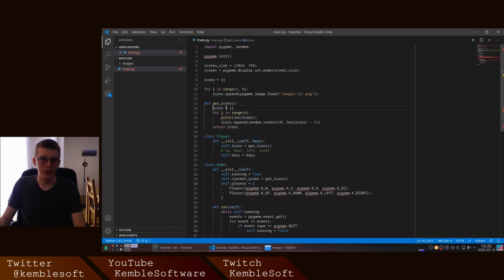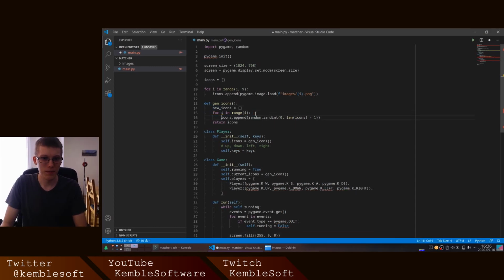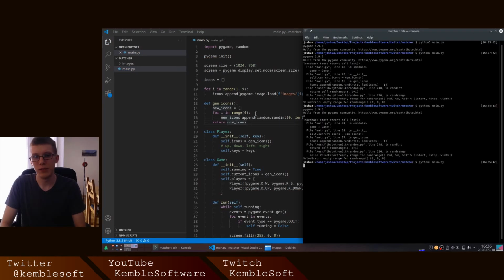Right, I've got a local variable called icons. Classic. So, I'll just call that new icons. Problem solved. New icons, new icons. There you go.